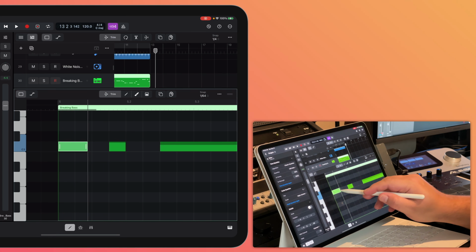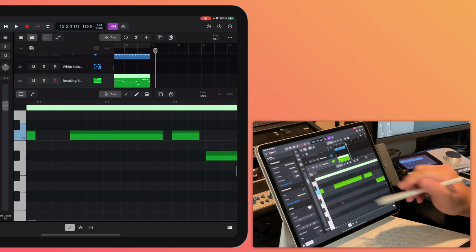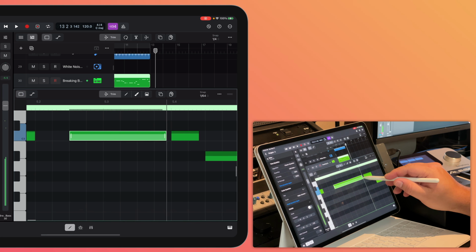Now, one question I want to answer right up front, because I know a lot of people will have this question: is Logic Pro for iPad the same thing as Logic Pro for Mac, or is it some dumbed down version with limited features? The vast majority of the most common functions you'll use in Logic on a Mac are in the iPad version as well.